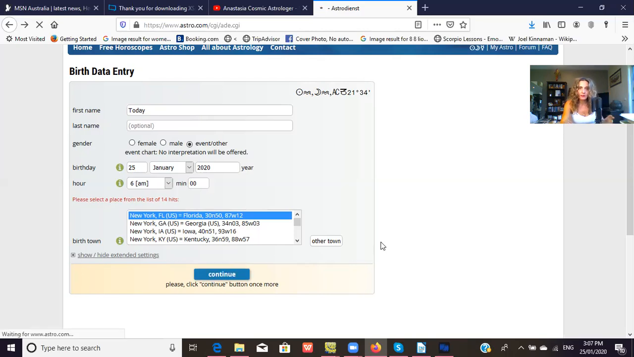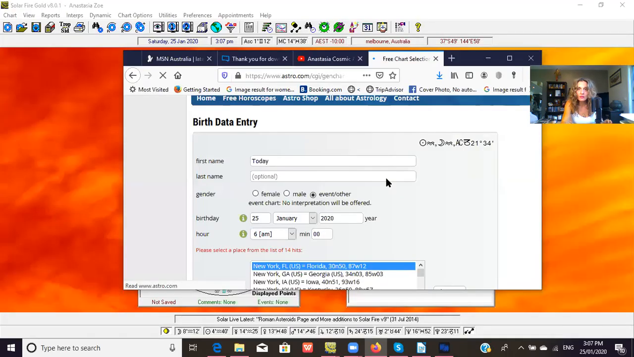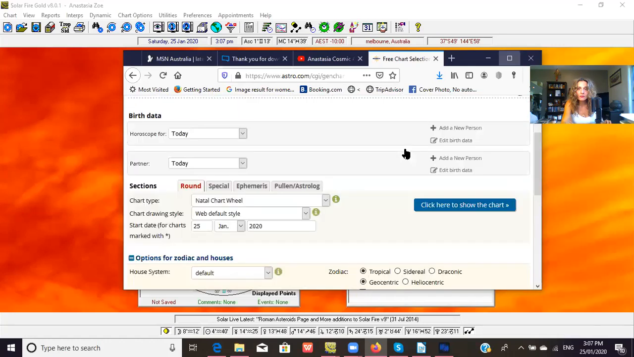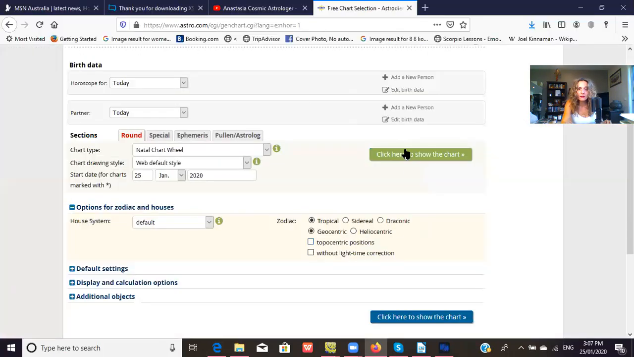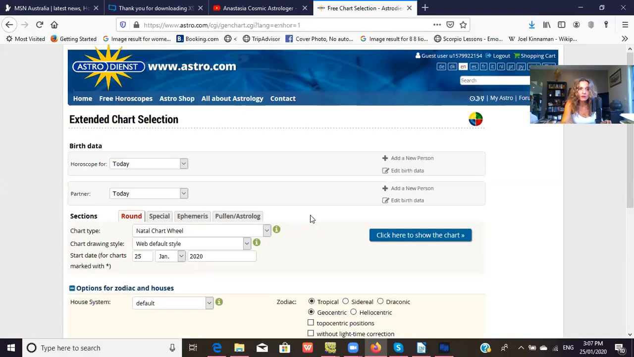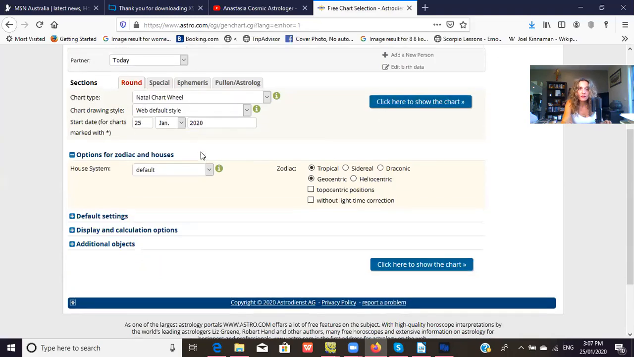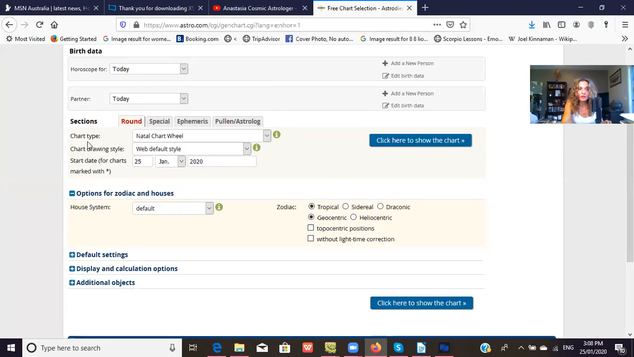Okay, so this is flipping around here. What's it doing? Let's have a look. Just bear with me, guys, because okay, so it's taking me into extended chart selection.